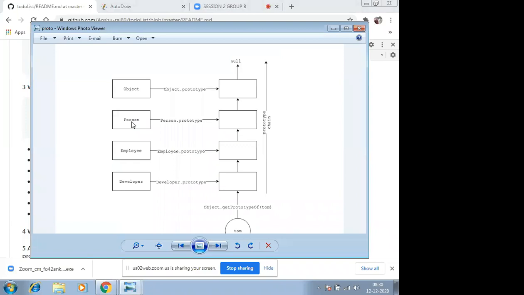You can see that we started with the Person class, and the Person class has a reference to its Person prototype. Then we created an Employee class, and because Employee extends Person, it will have a reference to its own prototype, and it will also have access to the Person prototype, right? Now we have created a Developer class extending Employee, so it will have access to its prototype, and again to the Employee prototype. So this whole thing creates a prototype chain.